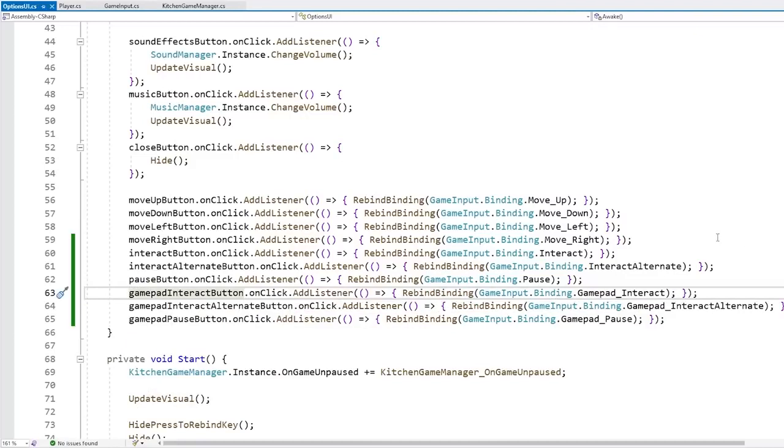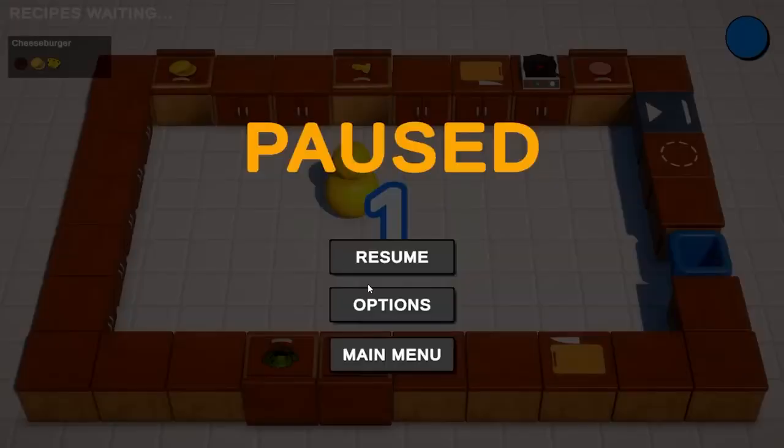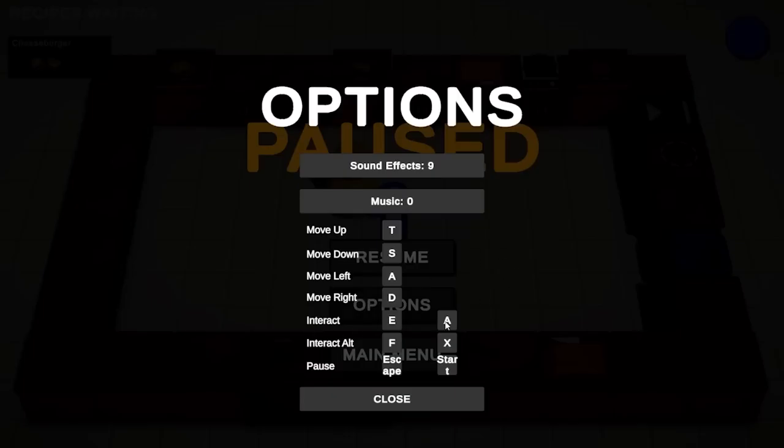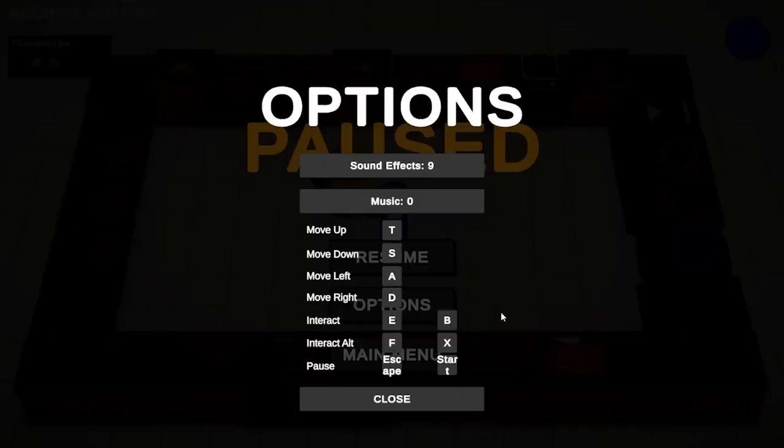Okay, so we added everything. Let's do a test and see if everything is working. So over here, let's pause the game, go into the options, and for the interact, let's modify this one. Instead of A, let's put it on B. And yep, there you go, it did go.